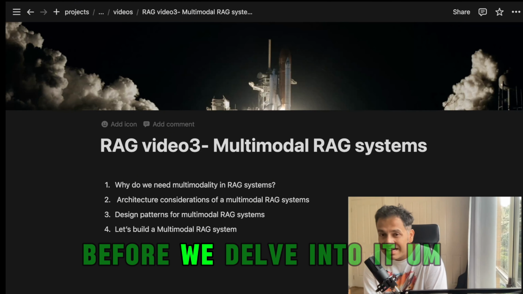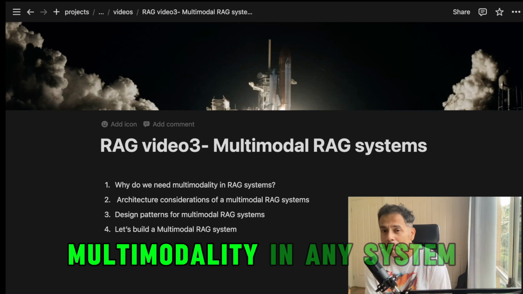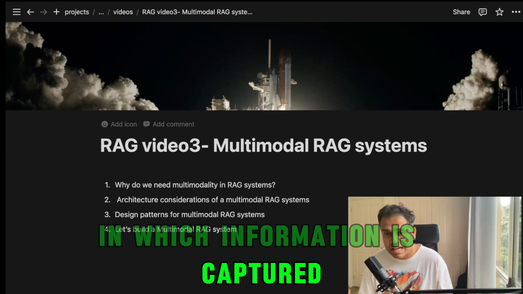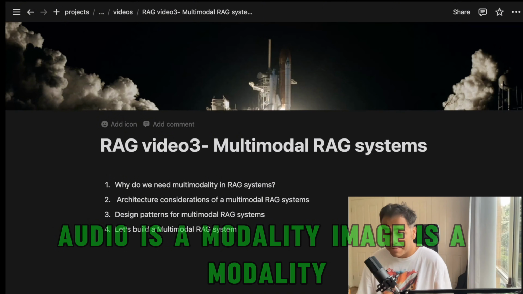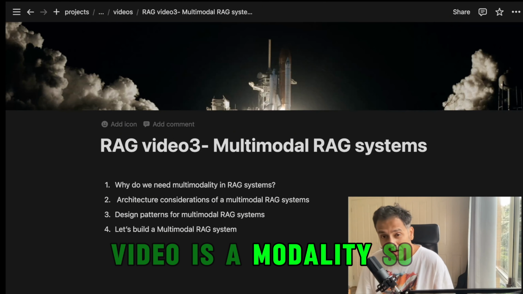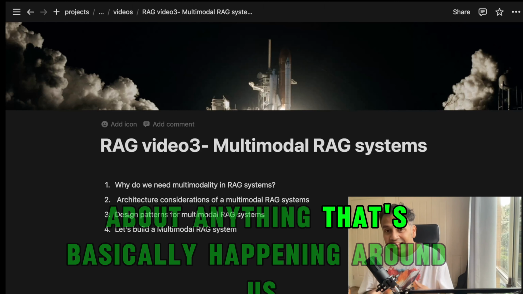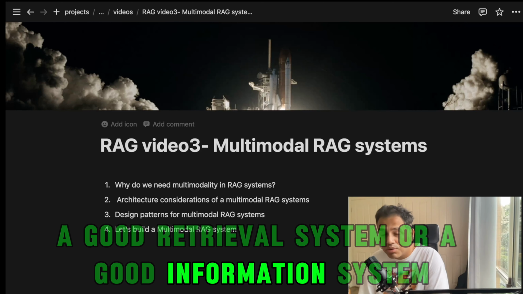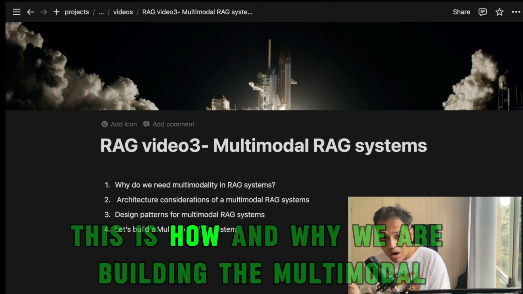Now, before we delve into it, what is multimodality? For those of us who don't understand it, multimodality in any system is where it's able to work with different modalities in which information is captured. Different modalities means text is a modality, audio is a modality, image is a modality, video is a modality. So all of these have different ways in which they capture information about anything that's basically happening around us or in a system. Now, a good retrieval system or a good information system should be able to work with all of these different modalities. This is how and why we are building multimodal RAG systems.